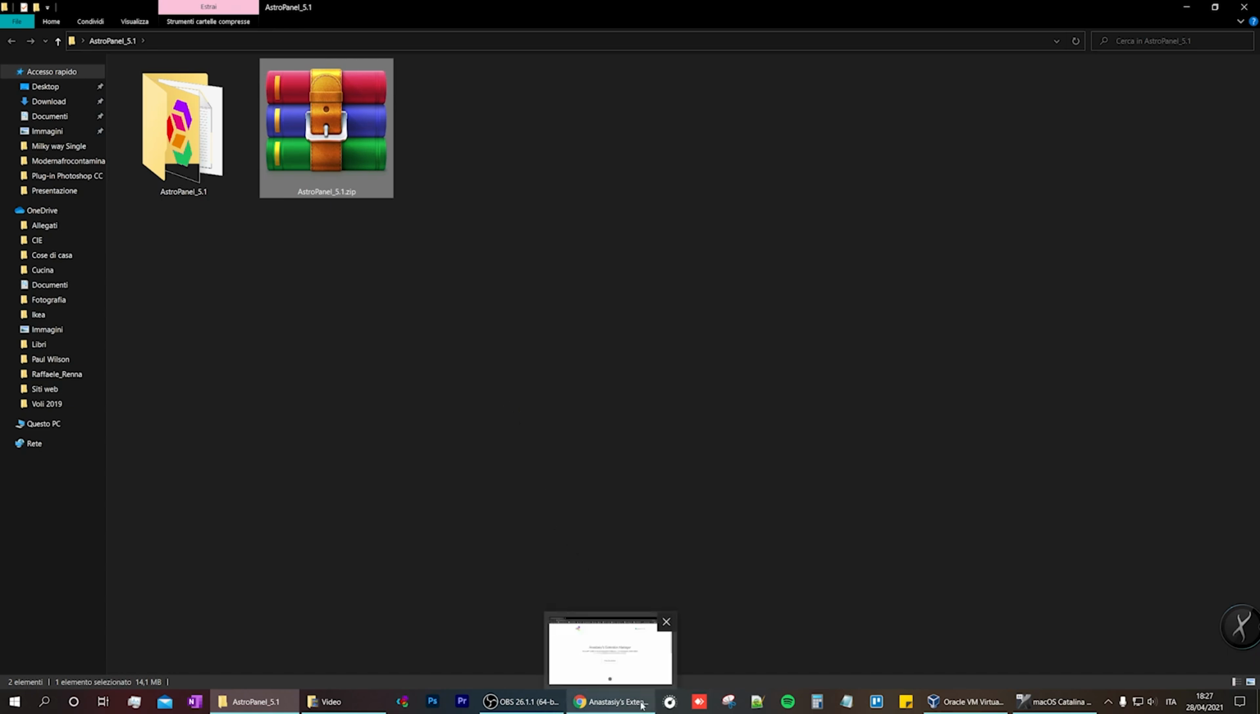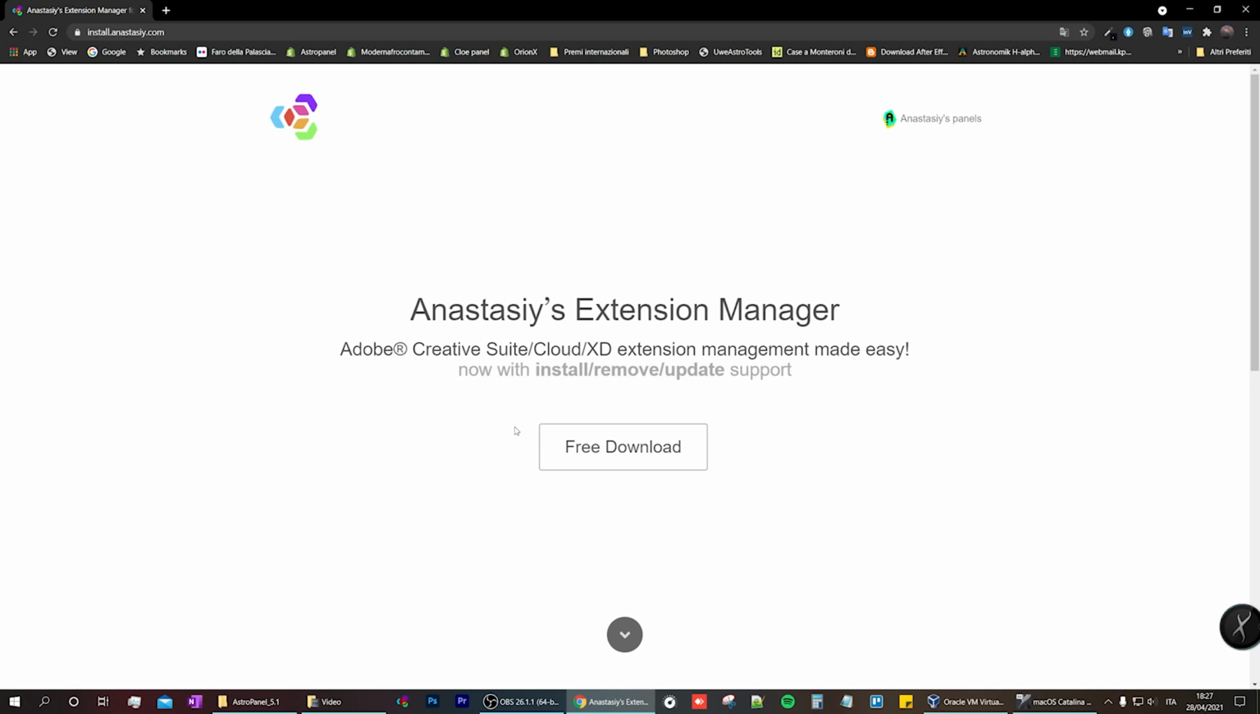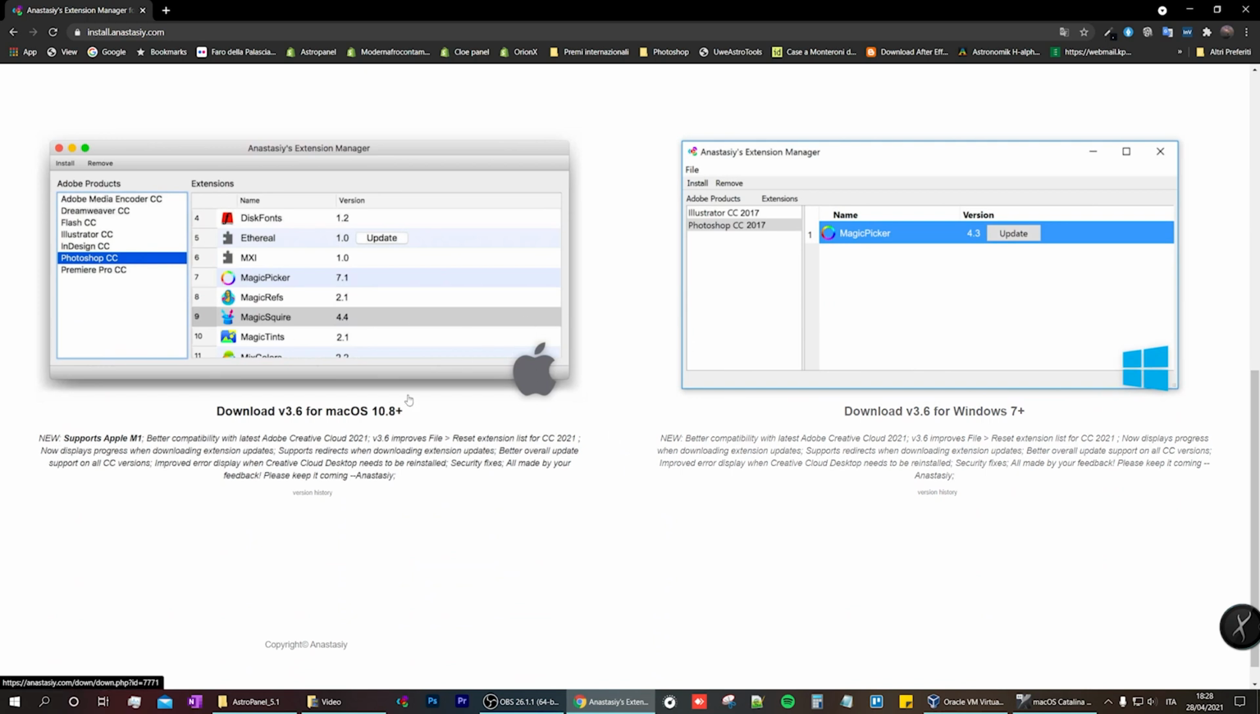Okay, so after having extracted the files, we proceed on to downloading Anastasiy Extension Manager, which you can find on the website. You can download it for free, and you can download both the DMG file for macOS or the .exe file for Windows. You can download it at the link install.anastasiy.com, and you can click on free download here. And you can choose both for macOS and Windows, as already said. Okay, so once you've downloaded it and you have installed the file, you can go to Anastasiy Extension Manager, which we have already installed here.